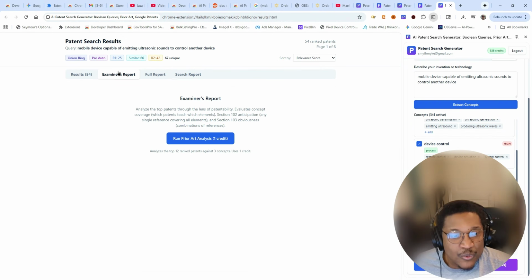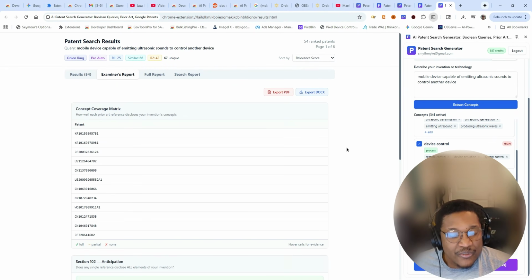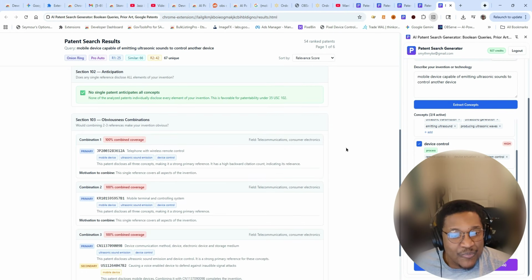If you want to take a look at the examiner's report or the full report, you're going to click on the examiner's report. It's going to take the results and run through those to determine which ones are the strongest based on the USPTO's USC 102 and 103 patentability. These are the only two that we programmed in, and these are used loosely, right? Obviously, this isn't a trained professional, and it doesn't replace those professionals. Again, this is an augmenting tool.